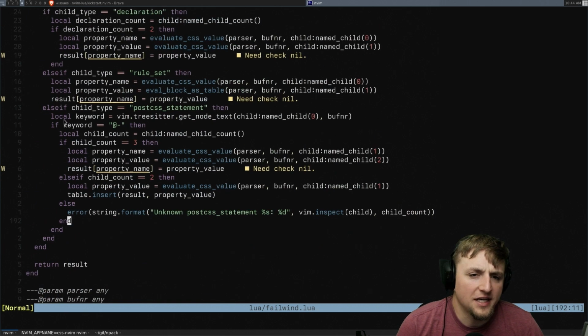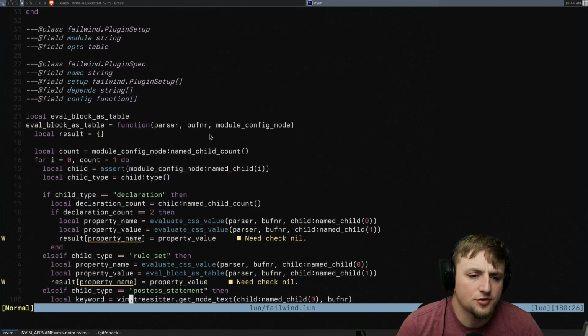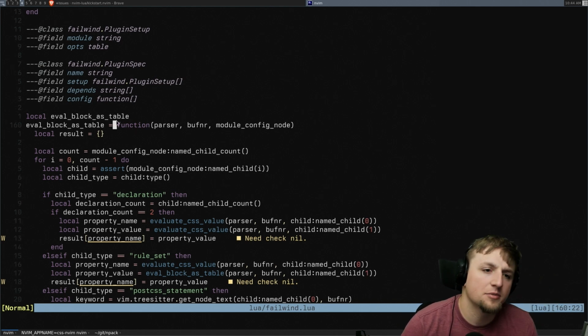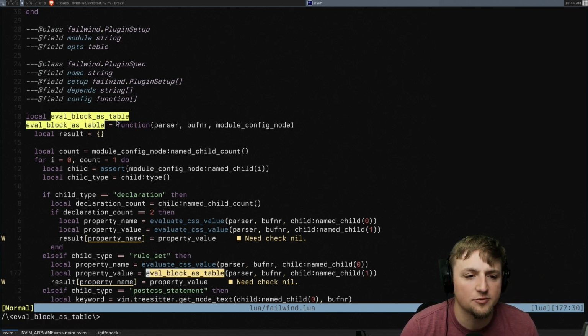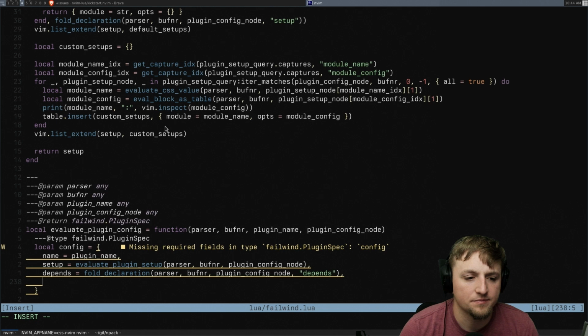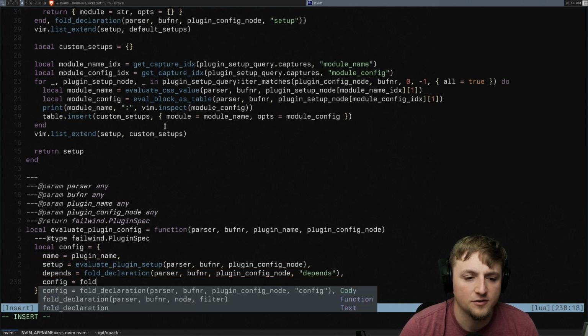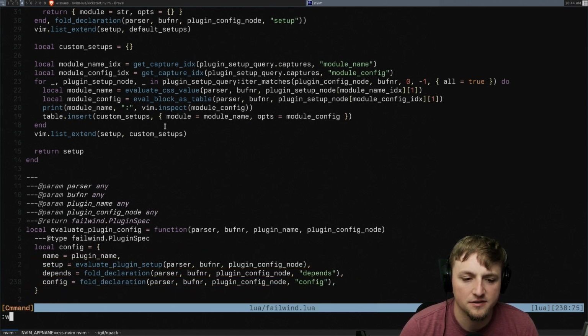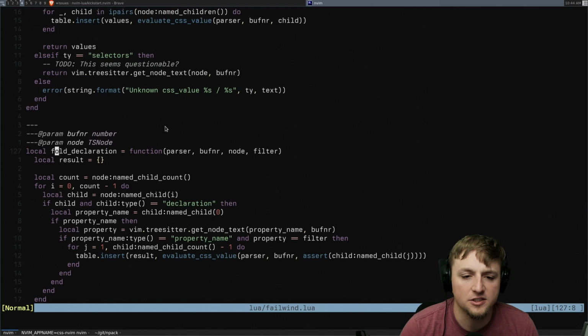Okay, so when we have this, then we need to go here. Eval block is table. We need to collect wherever we have setup. Yep, we need to do the same idea here for config. Eval plugin setup. Yep. Config fold declaration. Right, this should just eval these over, right? Okay.